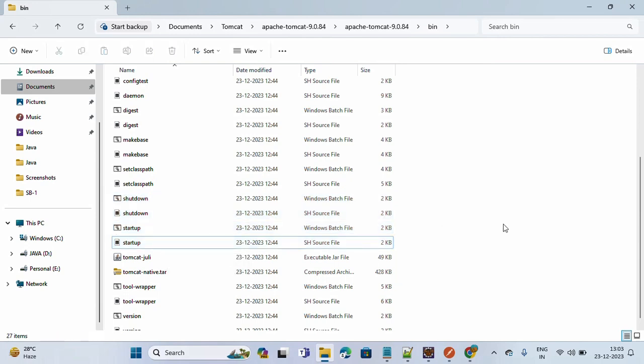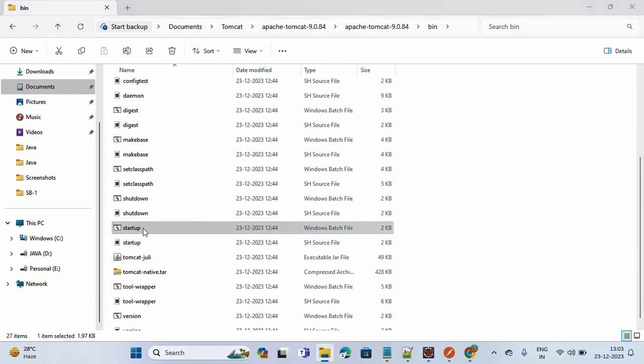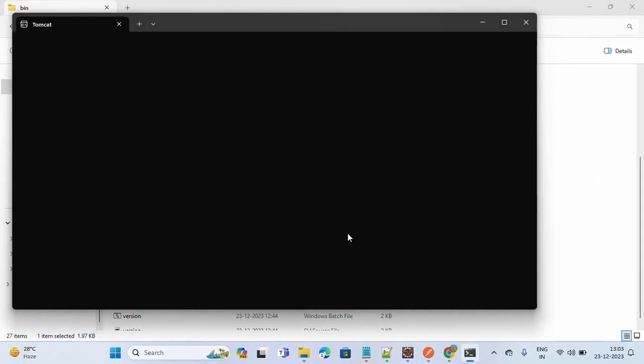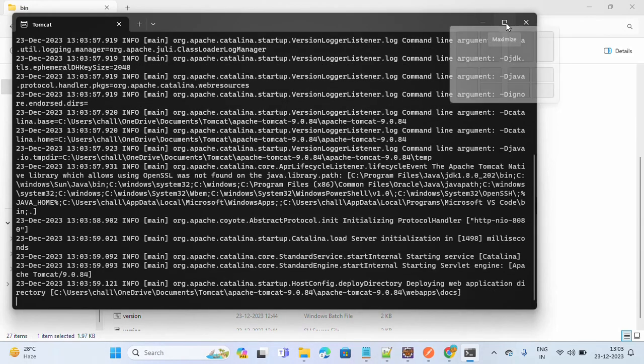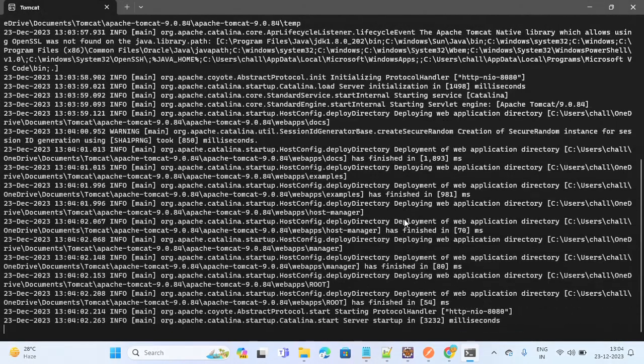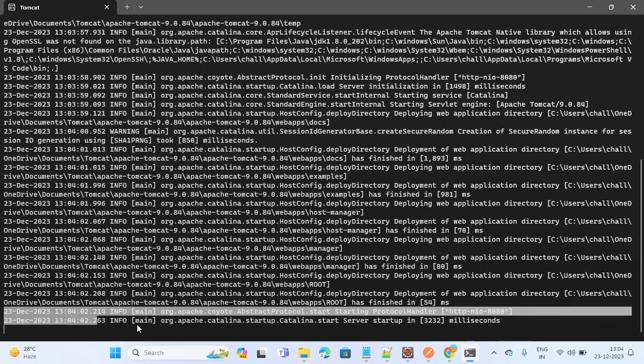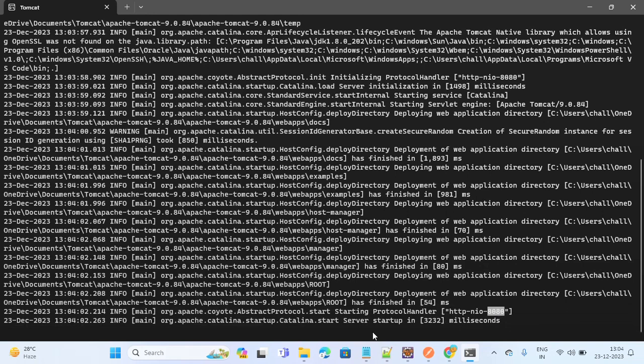So now we are going to run this Tomcat server. How to run it? You are able to see the startup file, right? You just double click this file here. Once you double click it, the Tomcat is going to run. Okay, so we are able to see the Tomcat server is running. It is running on which port? 8080. And how much time did it take to run? 3232 milliseconds it consumed to run this one.